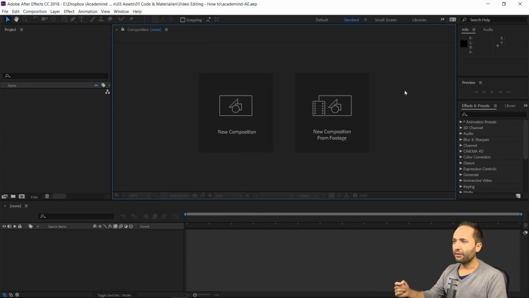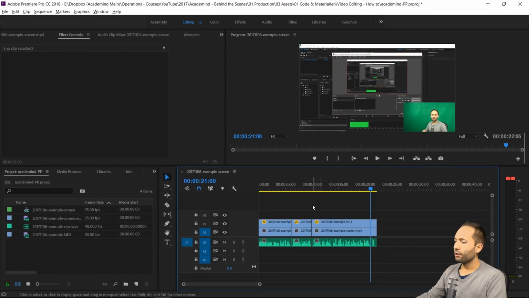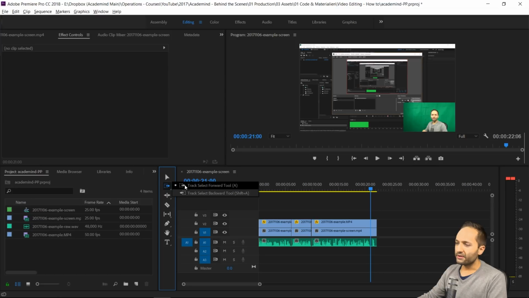So how do we now get the connection between these two files? Because as I said, I would like to get rid of the green screen using After Effects. Now, let's switch back to Premiere Pro. Here it is. Let's maximize it. And what we now do is we will just select this tool right here, the Track Select Forward tool. And not this one, we just press and hold the left mouse button. And now you see that the arrow indicates the direction you want to select from. So we will use the second one.